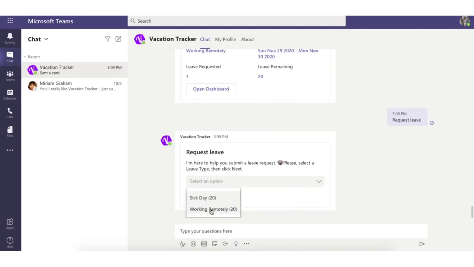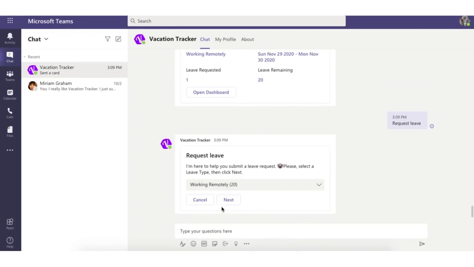In the drop-down menu, select one of the options available for your location. We'll take working remotely. The available leave types are set by the administrator on the online dashboard, which you can learn more about in our demo. Select Next. In seconds, you'll see the rest of the information needed to submit a leave request.